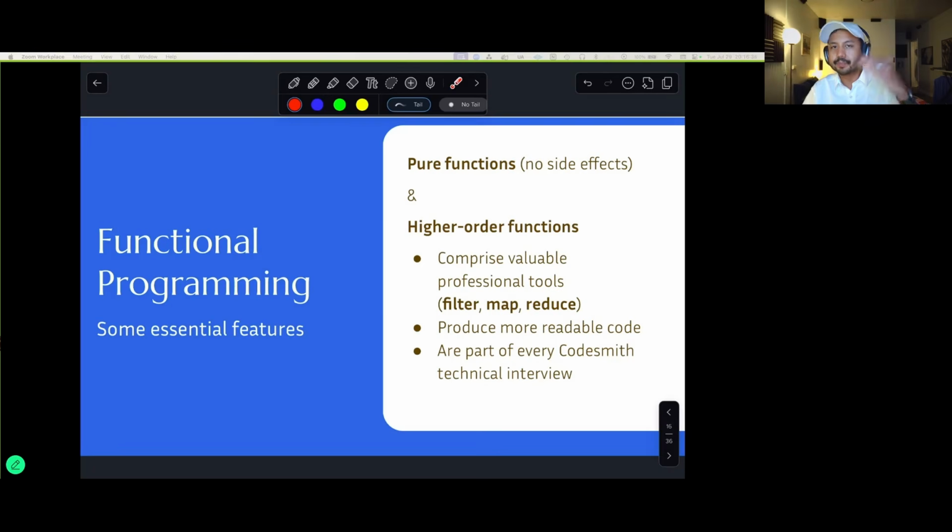So hopefully that's clear. But otherwise, another kind of function in functional programming is a higher order function. And these are what really are the basis for these great tools like filter or map or reduce. They also help us write more readable code. And they're the foundation for many and almost all technical interviews that you will come across as you apply for roles.